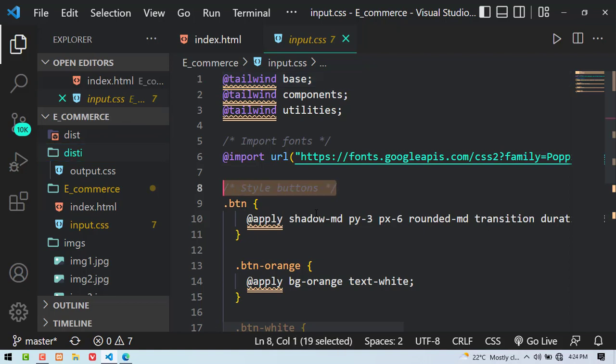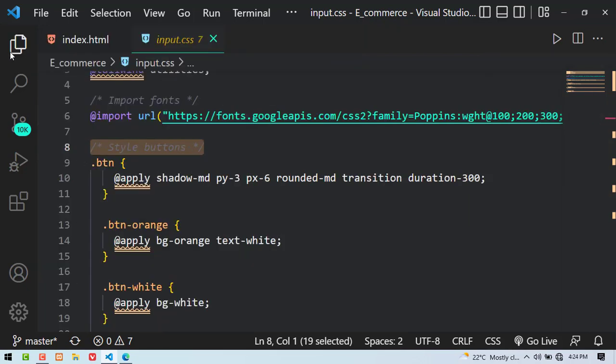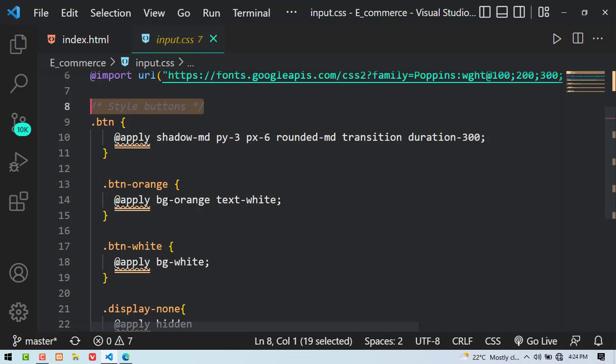As you can see, I've just applied the btn orange, and these are the classes. So this is how it should be styled. For the btn, it's going to apply a shadow of md, py of 3, px of 6, rounded medium, transition, duration, and all that. Button orange should be orange in color, and the text should be white. So whenever I call this class, Tailwind knows that it should apply this.